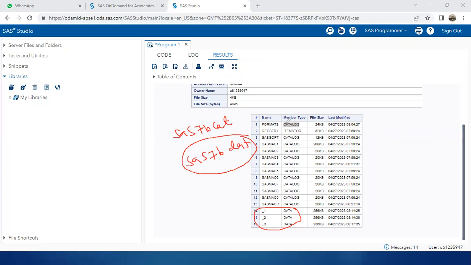Whatever formats I have created here, the two formats, are stored in this catalog file. The name of that catalog file is formats, and the extension is slash 7B CAT. You can also say it like that. And it is showing you the time: today it is the 27th of April 2023. Why is the time like this? This is the US time. Actually, I am using the US server, so that's why it is giving you the US server time.